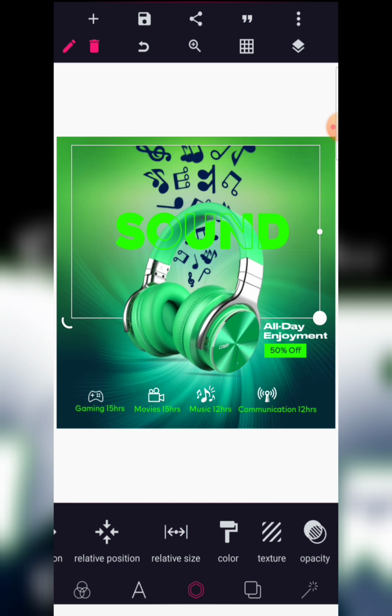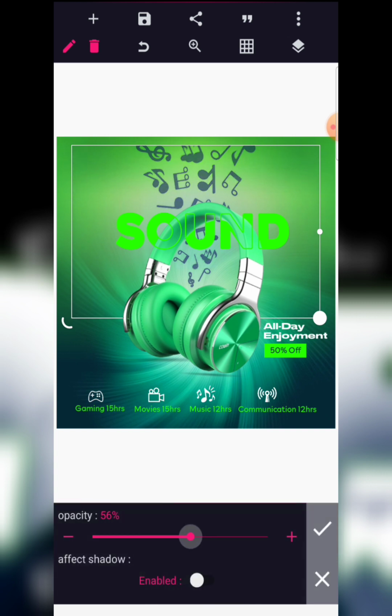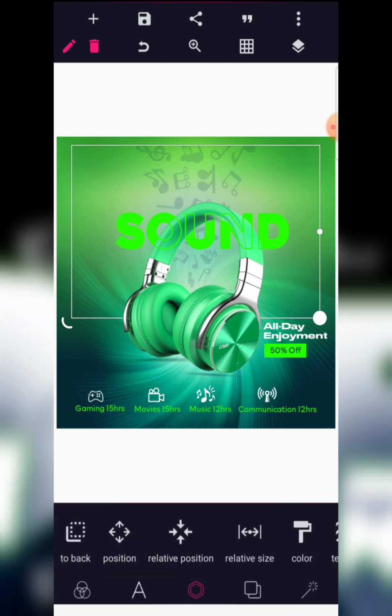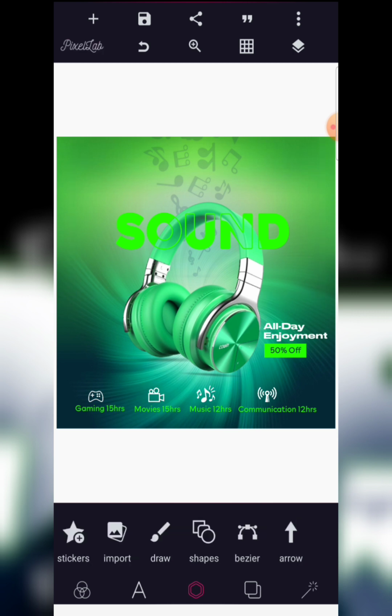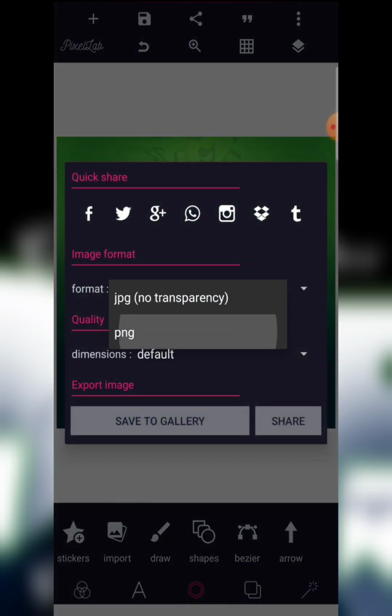Then we reduce the opacity to about 15, and you can now push it up. Great. So we have the all day enjoyment sound headphone design completed. And what we can do is proceed and save our work as PNG and as Ultra.